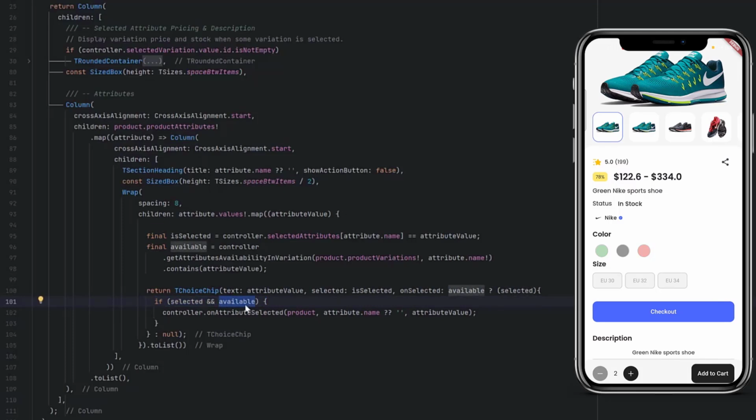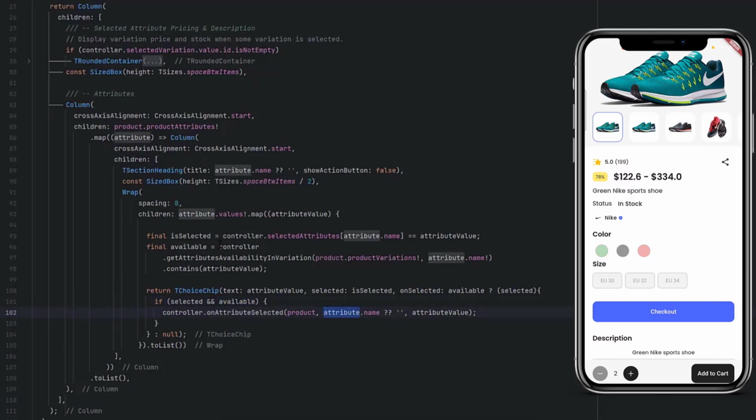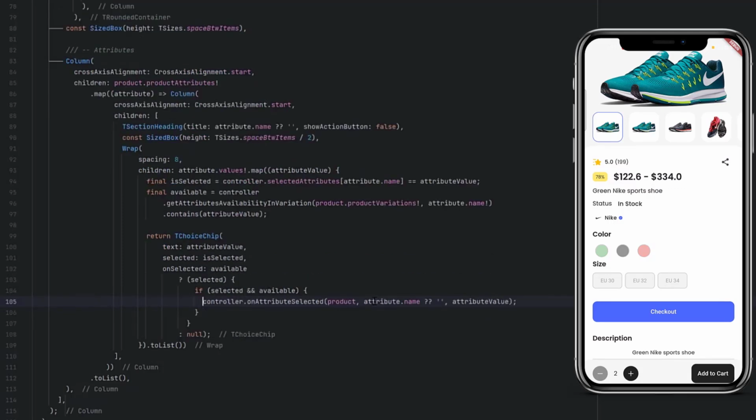If it is selected and available is just an additional check, then we want to call controller.onAttributeSelected, pass the product, then pass the attribute name, the first attribute over here. Attribute name will be color. If it is null, we are going to pass an empty string, and then attribute values, which is the current attribute being selected. Now Control Alt L, let's save it.